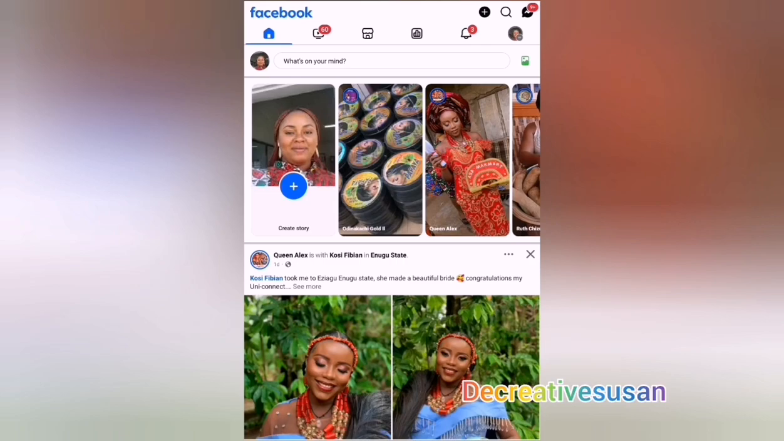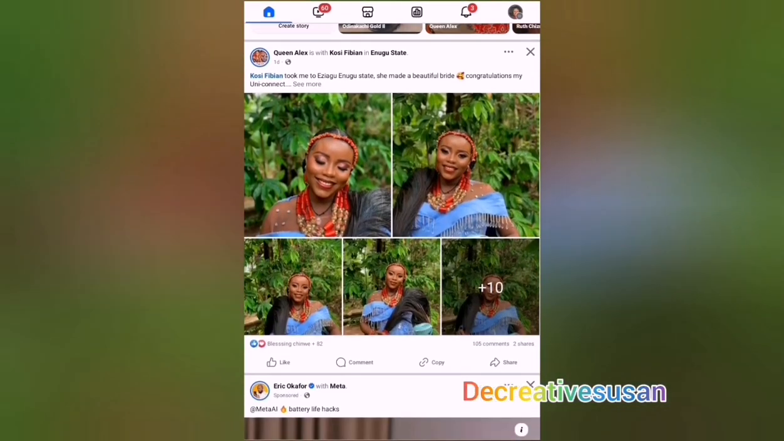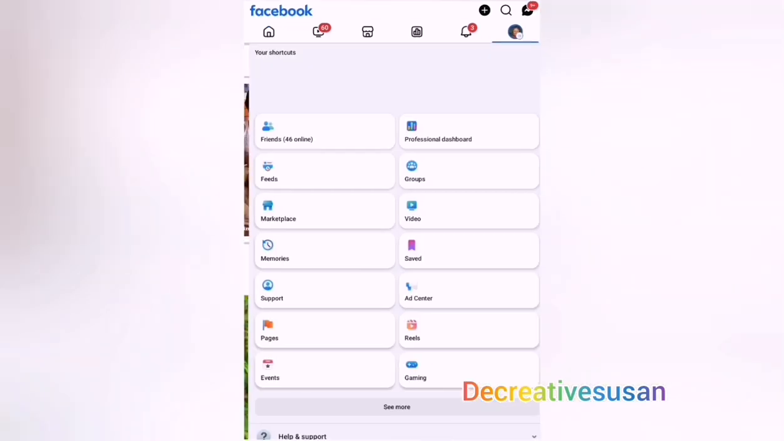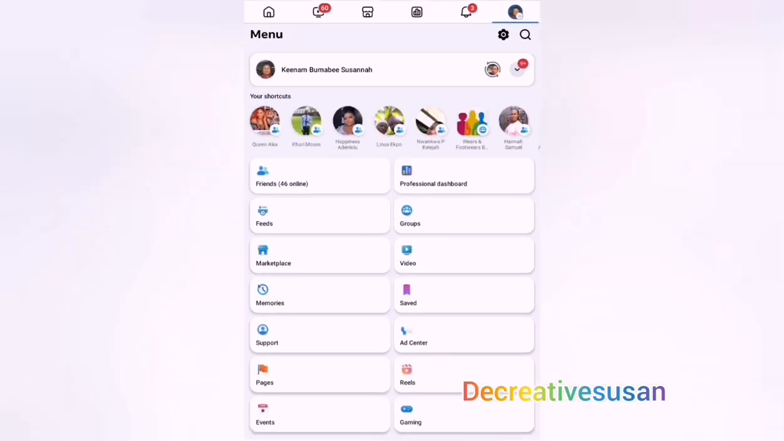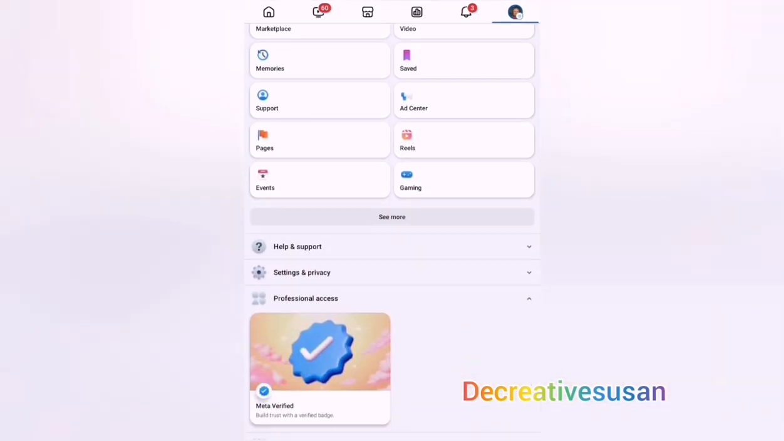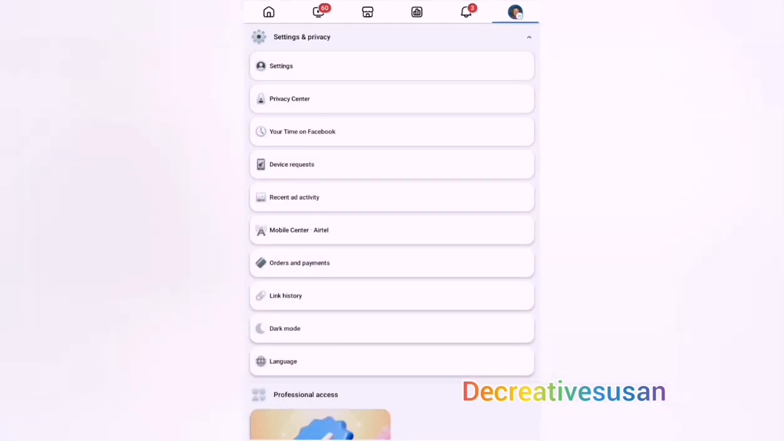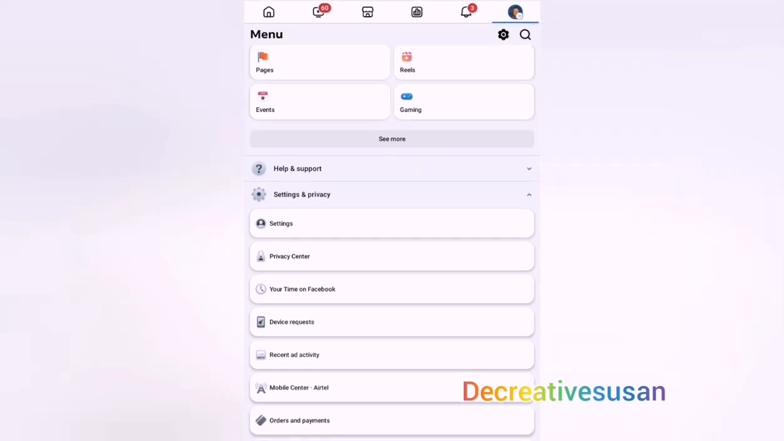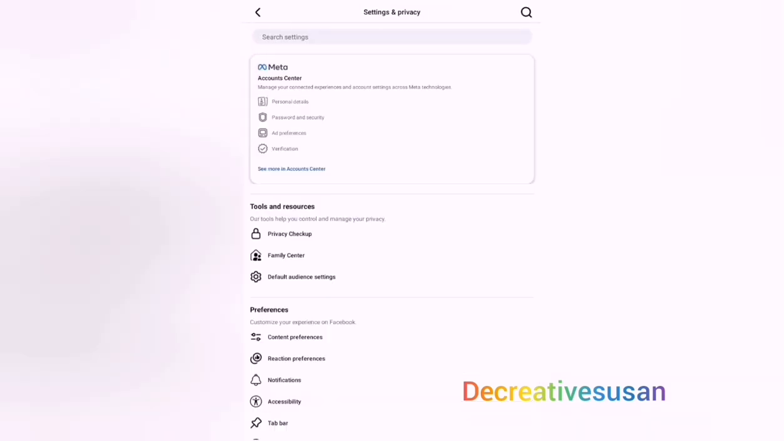All you have to do is to enter your Facebook app and tap on your profile icon. After tapping on your profile icon, you have to scroll down and tap on settings and privacy. After tapping on settings and privacy, you have to tap on settings again. All right, so this is settings.